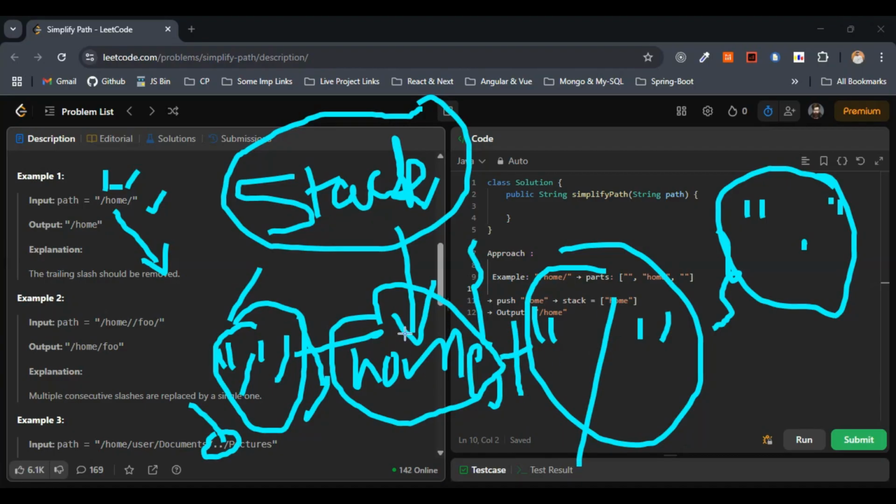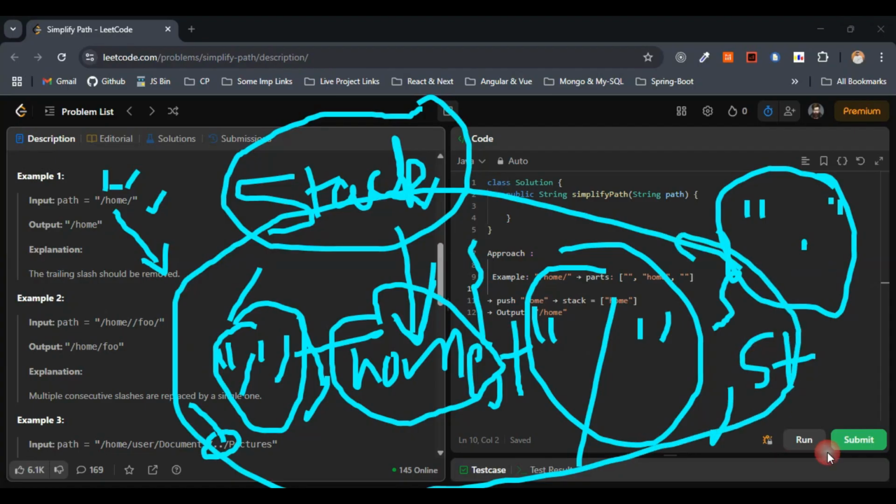For this one, to join, we can go with string dot join. Here this will be slash concatenation, string dot join of slash comma stack. We can just go with this method, right? So we will get the whole thing as output, the final output I'm speaking of.